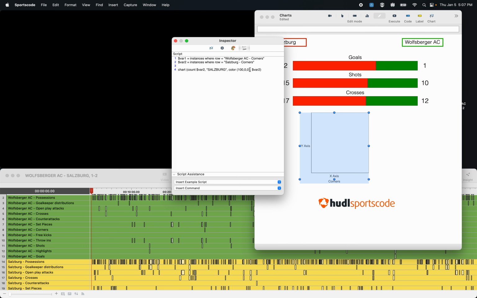Now if we want to get a random color from Sportscode, we can just get rid of that particular part of the script. If we don't want a name for our chart here, for this particular aspect of it, we can just get rid of that part of the script. So you don't need all 4 parts, but these are the 4 parts that constitute a chart script. I'm going to create a new one, and we just have to change the 2 to a 1, and then add the team Wolfsberger here. So that's all the scripting that we need.